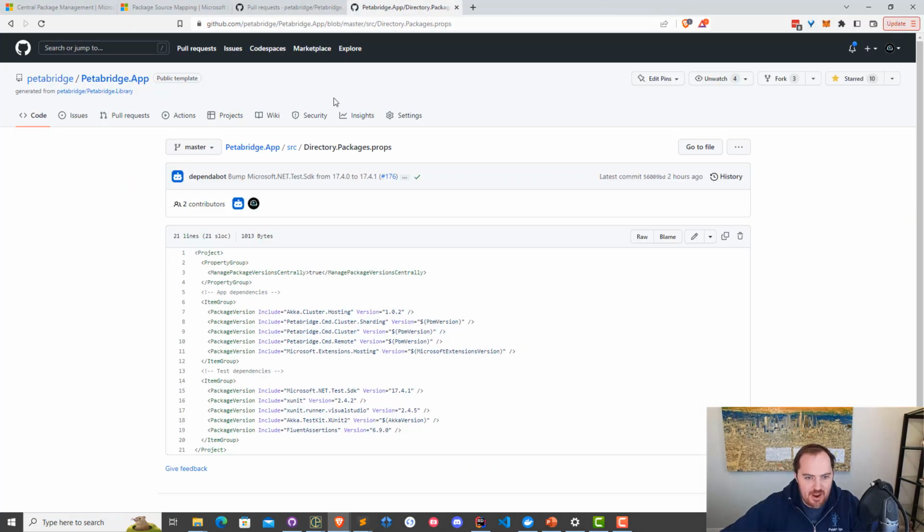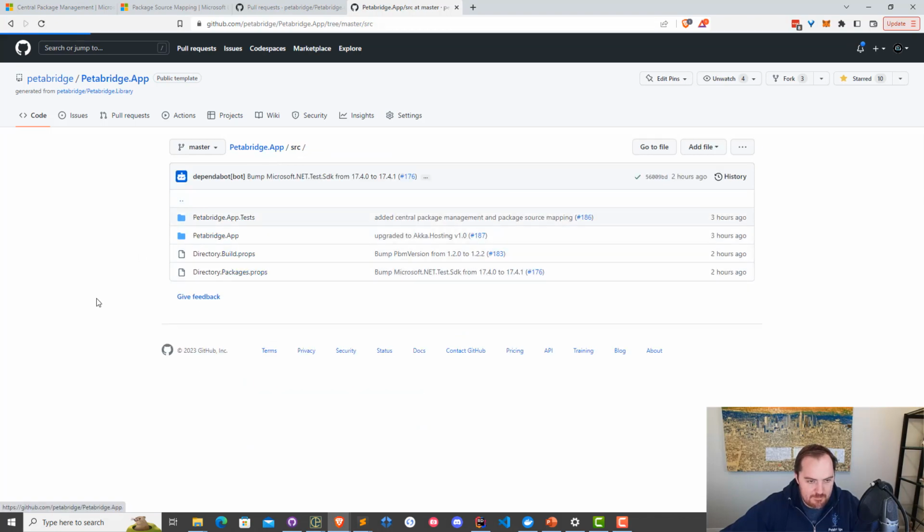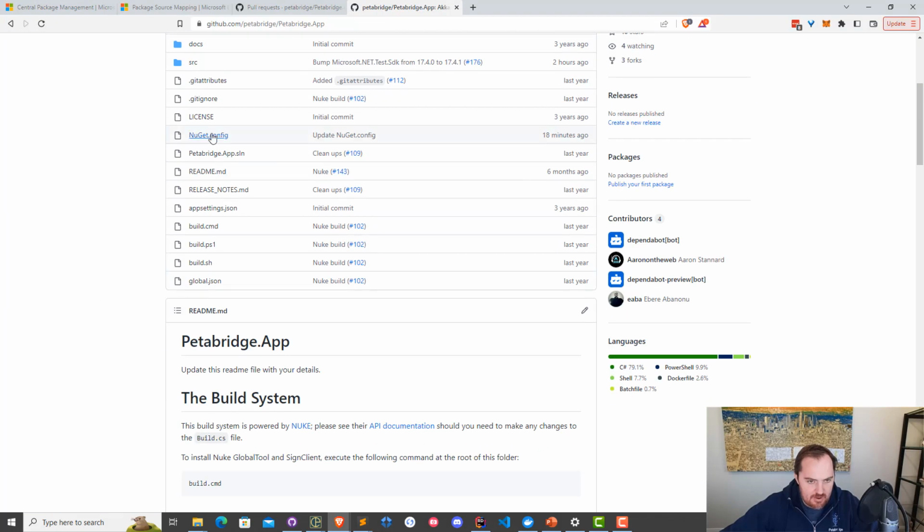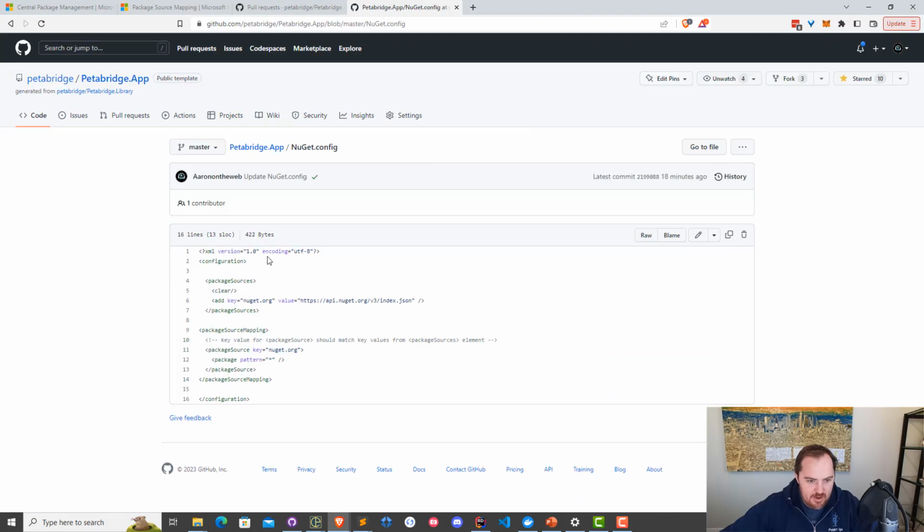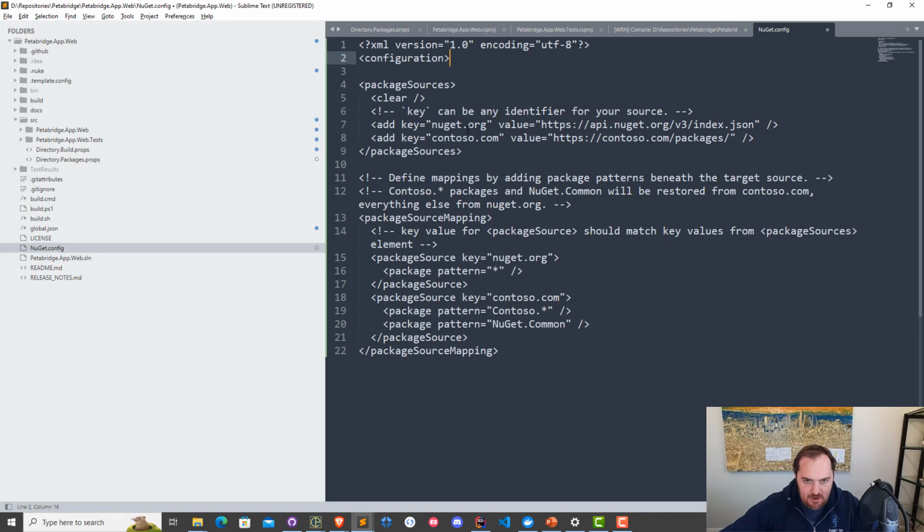Let me go ahead and steal that from one of the other applications I already upgraded earlier today. Let me grab NuGet.config from here. And yes, I need this element at the top. Good old XML. And let me go ahead and close the configuration element.